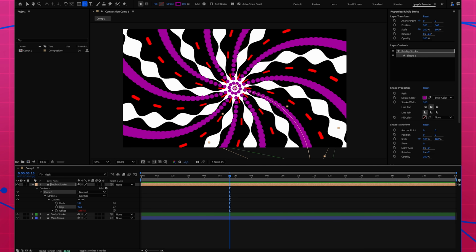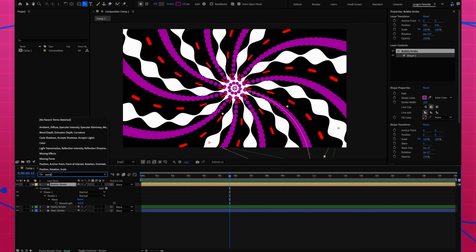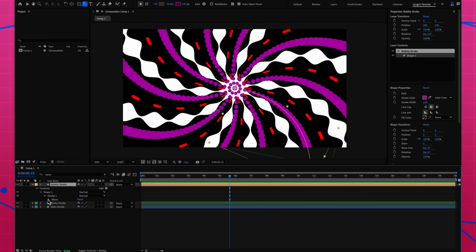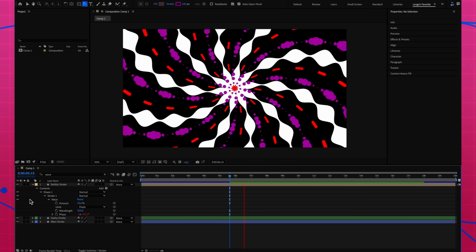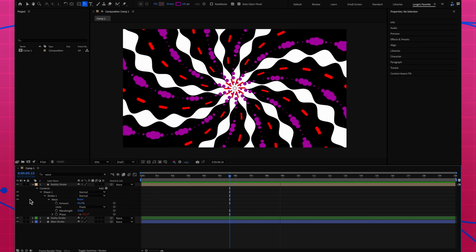Okay, so now let's try to add some waves on top. I'll select the layer, search for wave, and now I can open up the settings right here. And because we duplicated the stroke from before, our settings are still the same. All we have to do is press on hide over here, and we got our waves back. Perfect.